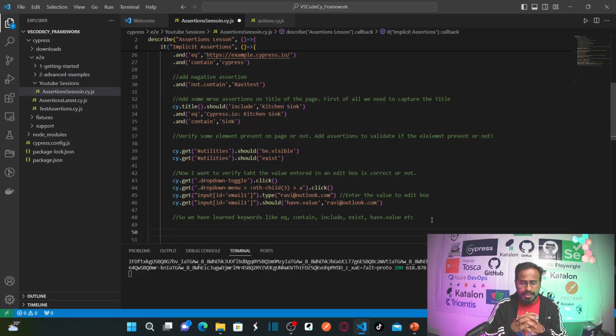So if you have any queries, leave your queries in the comment box. I'll try to respond to your queries. So you all understand the concepts of assertions. Two types of assertions, implicit and explicit assertions. For this session, we have only covered implicit assertions. Hope you all understand how we can use implicit assertions while automating our test cases by using the Cypress automation tool.